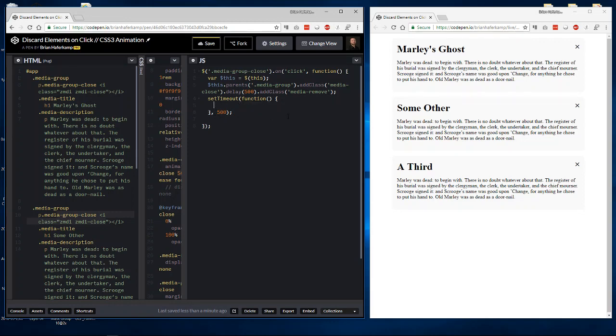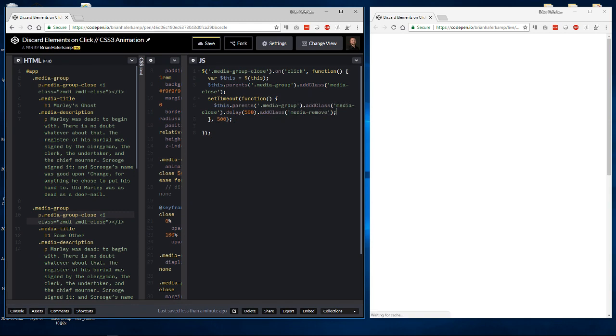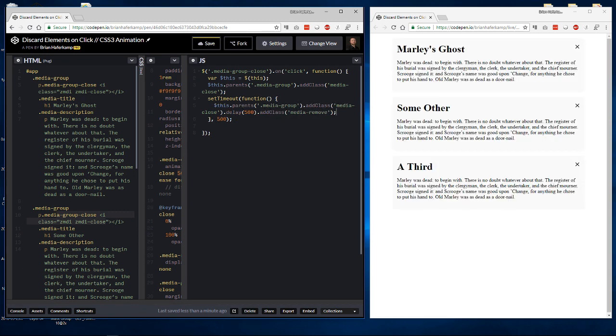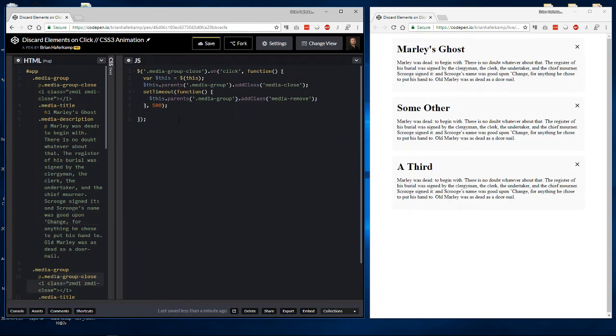And what we're going to do for our function is we're going to say the same thing, this.parents. You can take off this old stuff here. So we're going to say this.parents up to the media group, so the same media group that we targeted before, and then we're going to add the class of MediaRemove, so we can just kind of take that out. So this is our JavaScript when we're finished.